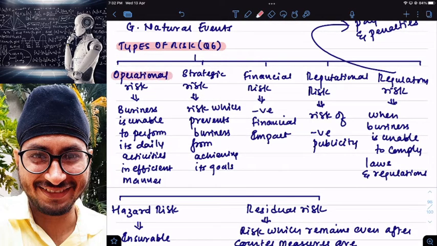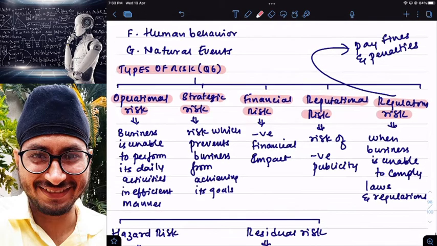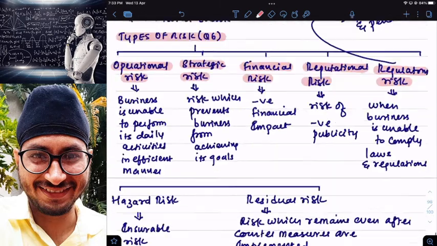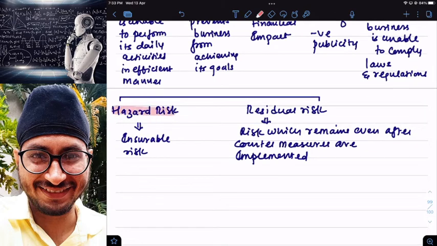If I am unable to perform my day-to-day activities: operational risk. Since I am unable to perform my day-to-day activities, I am unable to achieve my goals and objectives: strategic risk. Because of this, I am running into losses: financial risk. Because of this, my reputation or goodwill is having a negative impact: reputational risk. In all these headaches, I am unable to comply with rules and regulations of law. I am continuously paying fines and penalties to government: regulatory risk. A risk for which I can take an insurance is called what, sir? Hazard risk.